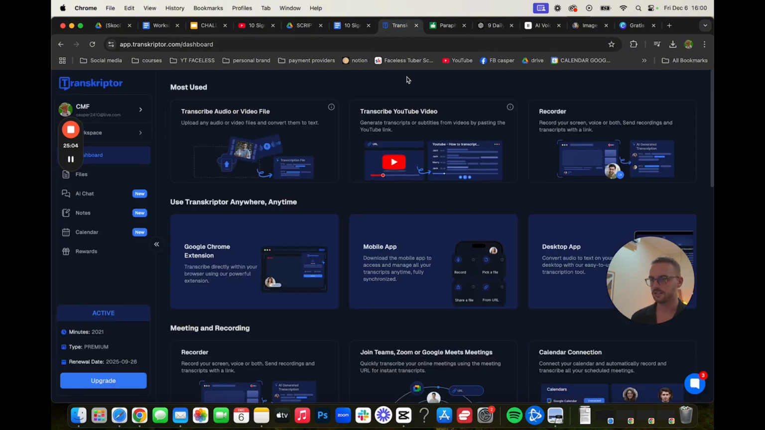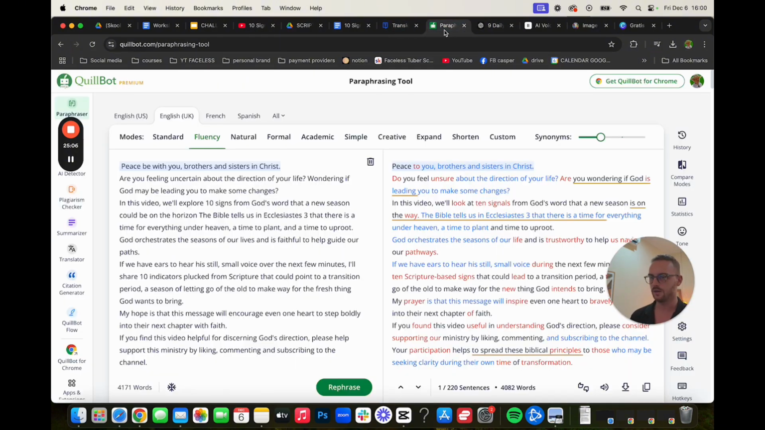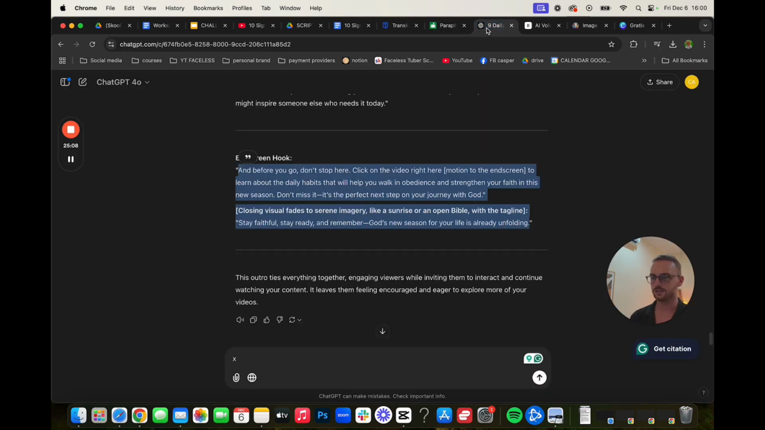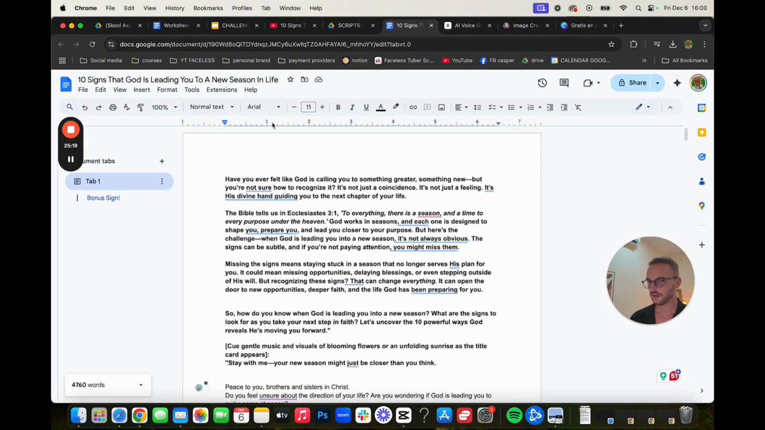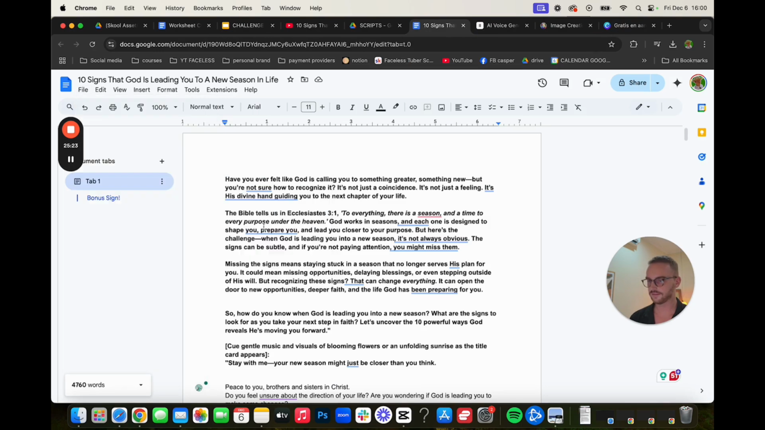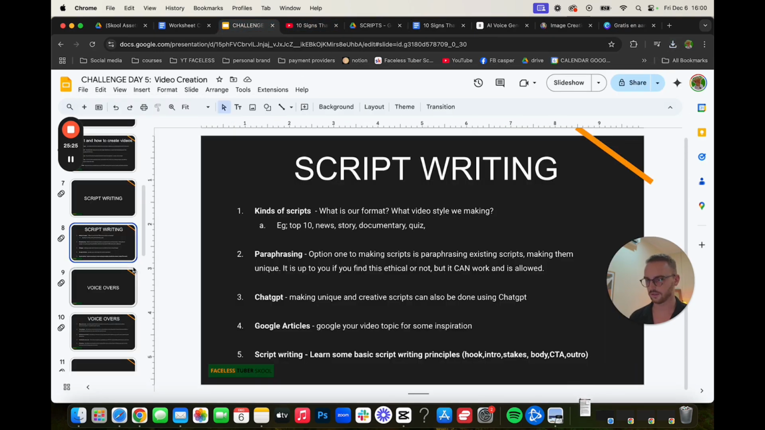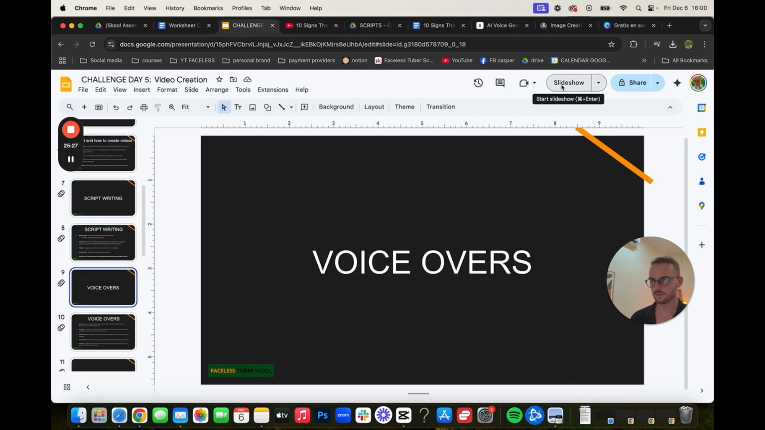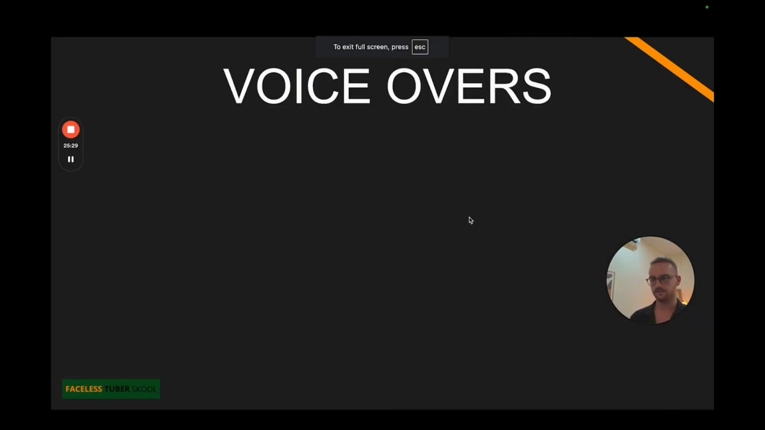Okay, so Transcriptor to get the transcript from your video. You use Quillbot to paraphrase it, or use ChatGPT to write a unique script. Okay, so we can close these. We don't need them anymore. Now you're going to download this file as a PDF, and then we're going to go to the voiceover part. Okay. So let's first cover this now, guys. Voiceovers.